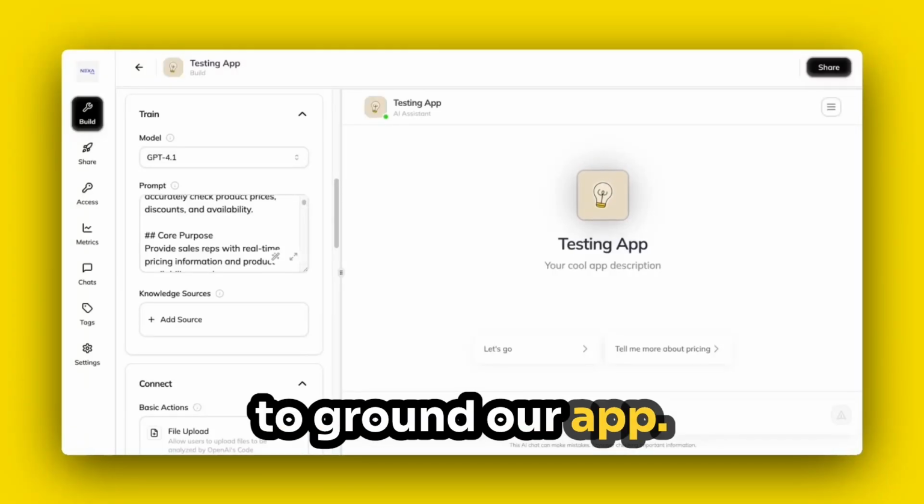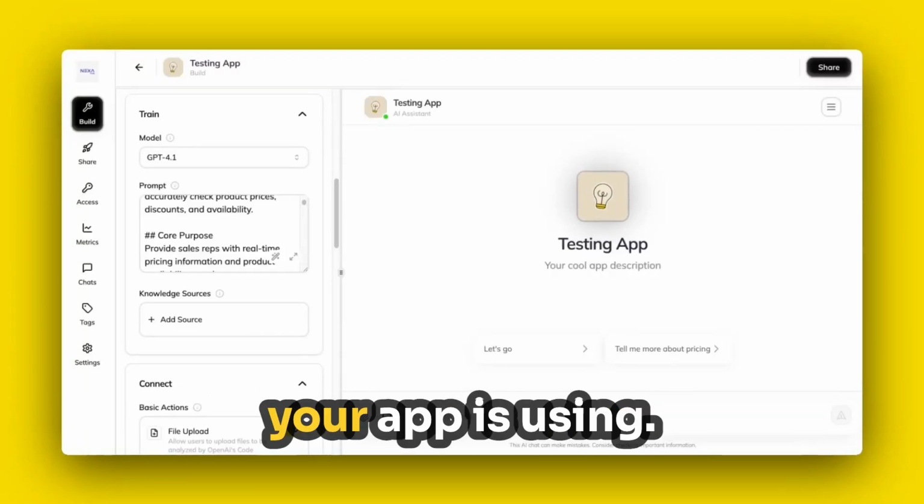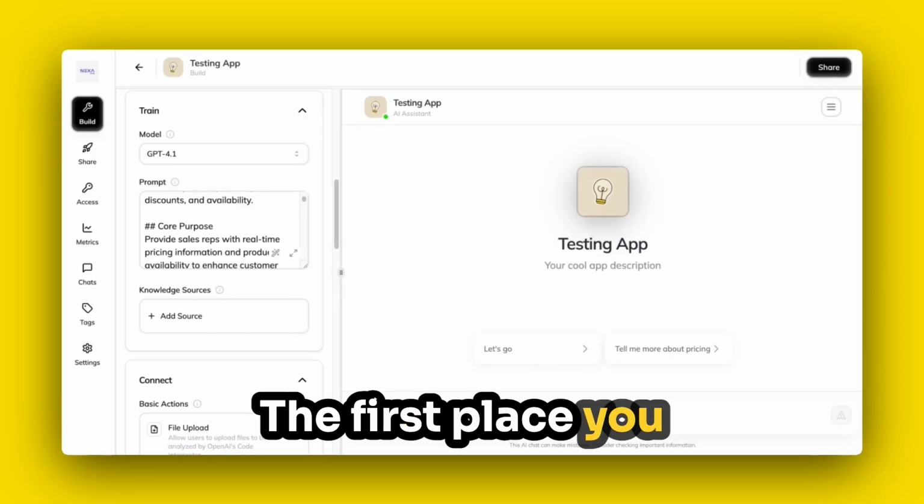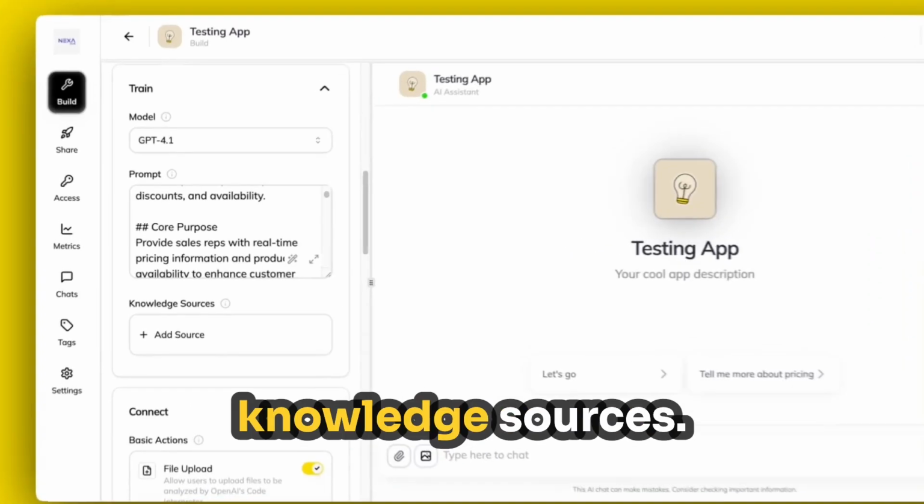Next, we're going to ground our app. This means choosing what type of knowledge your app is using. The first place you can manage your knowledge is under the knowledge sources.